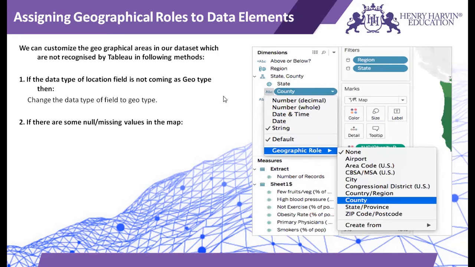Another way is, although when you imported, the field was by default geotype only, or maybe after conversion you converted it from string to geotype. But now the locations which you have in your dataset source are not recognized by Tableau. So how to convert that? We'll be seeing that as well.